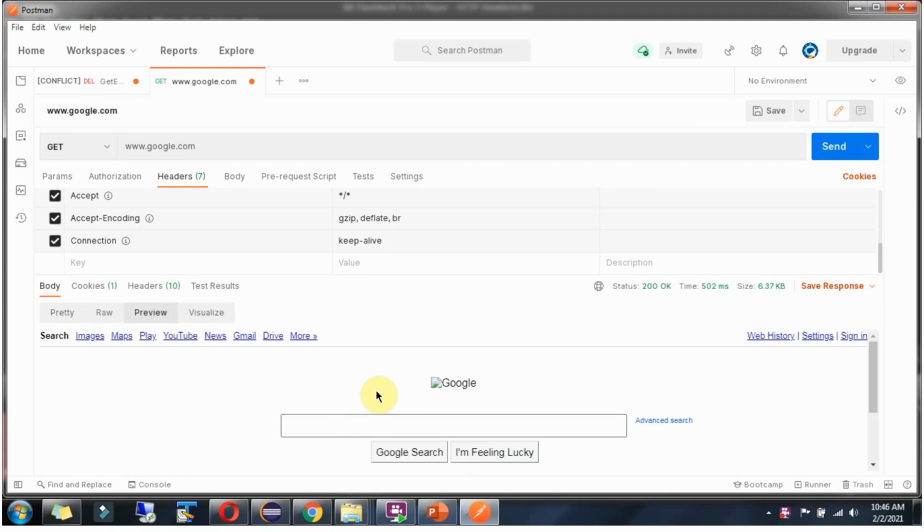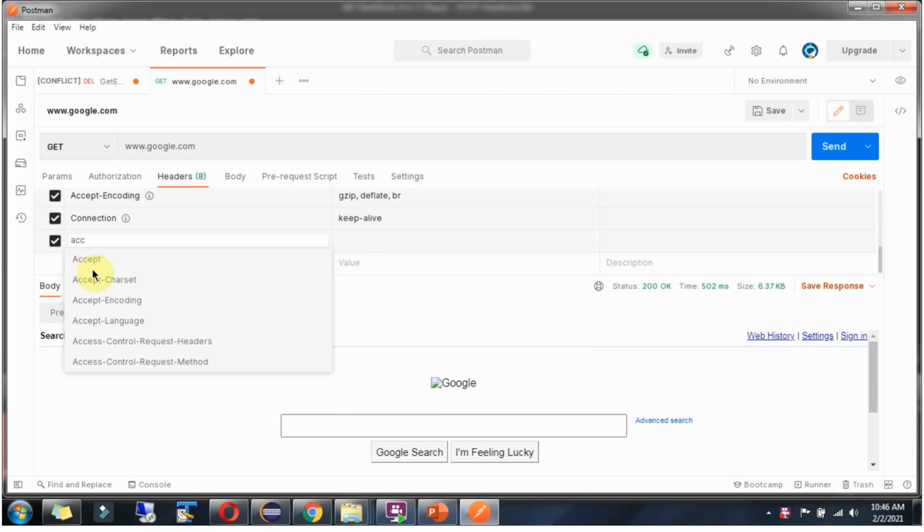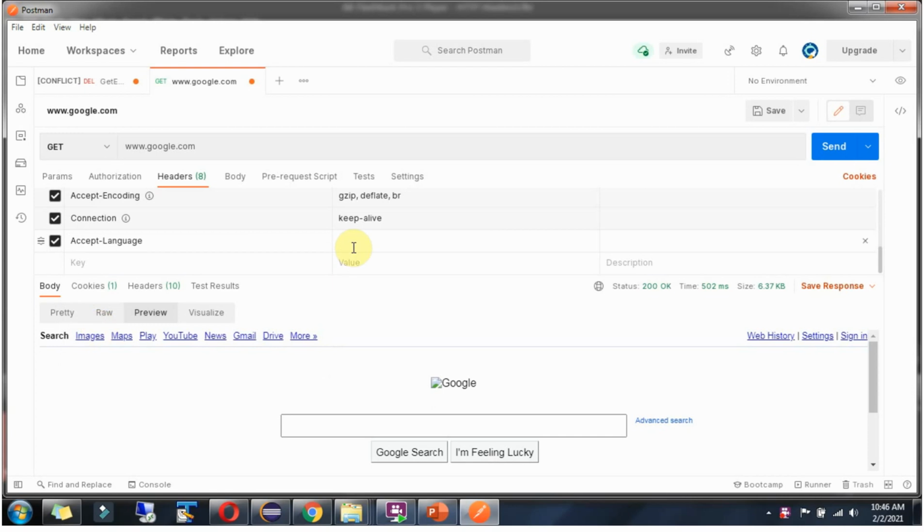Suppose I want to get the response from the Google server in French language. We will see how to do that. In the request header, there is a header called Accept-Language. Add this, and mention the value as FR. Then click on send, and here you can see we got the response in French language.